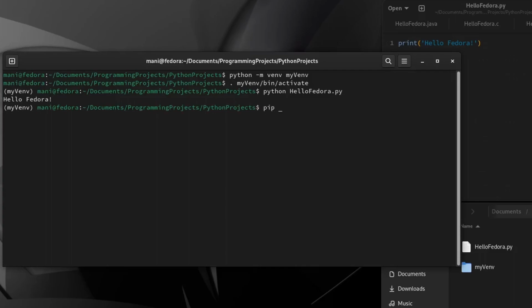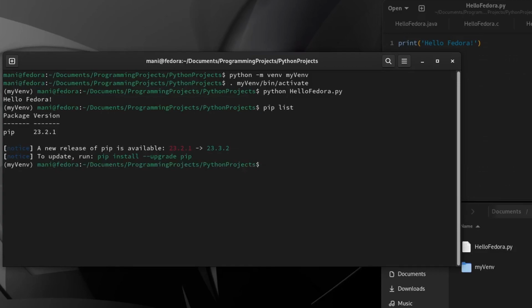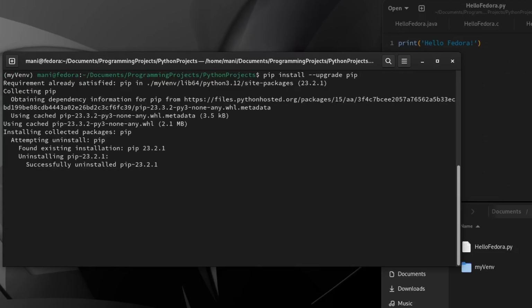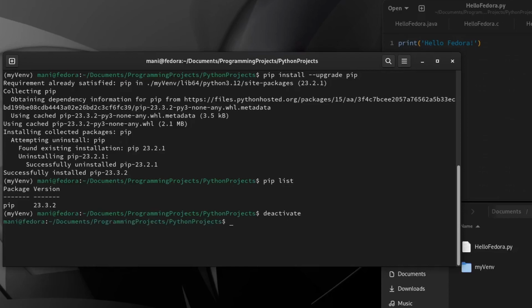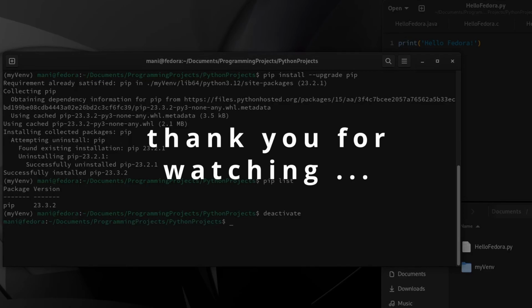We can also see which packages are installed inside this virtual environment. We are seeing only pip is installed in this virtual environment, and we can also upgrade pip, and it got installed. If I do a pip list now, it will show me the latest version of pip. And to get out of this virtual environment, we can write deactivate and enter, and we got out of our virtual environment.